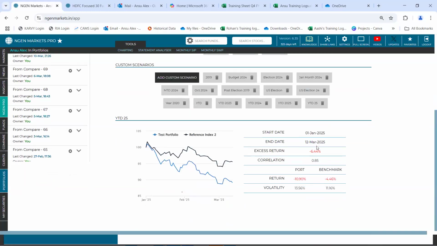So in this time period, the time period that I had input, which is year to date, 1st Jan 2025 till 12th March 2025, we are aware that the markets were falling, and that is what you could view right here. The benchmark gave, of course, a negative return of 4.46%, while at the same time our portfolio fell considerably more than the benchmark, negative 10.90%. And at the same time, the volatility of our portfolio happens to be 13.5, whereas for the benchmark it comes up to be 11.16%.